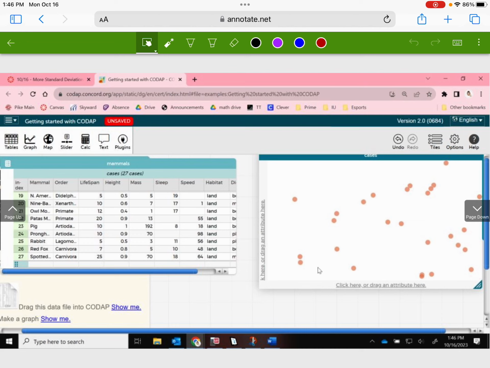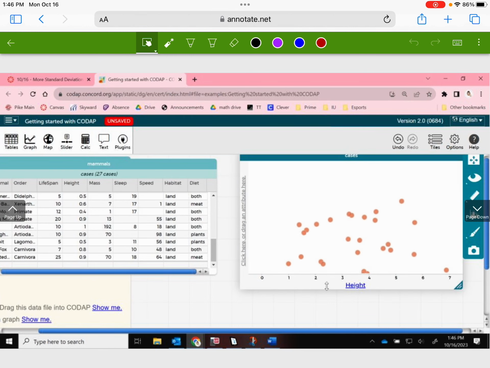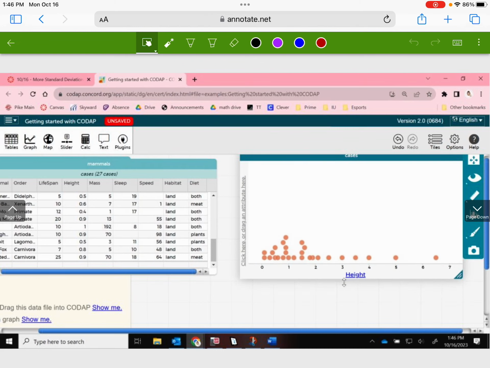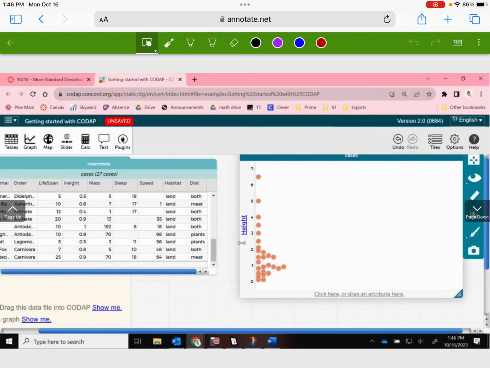What we want to do is take a couple of pieces from our table and make it a relevant data point. So maybe I take the height and I can put that down there. And it's going to make us a histogram of the heights of all these mammals. Maybe I don't like it down here. Maybe I would rather have height be over here. Oh, I can do that, and it's going to put it over here.